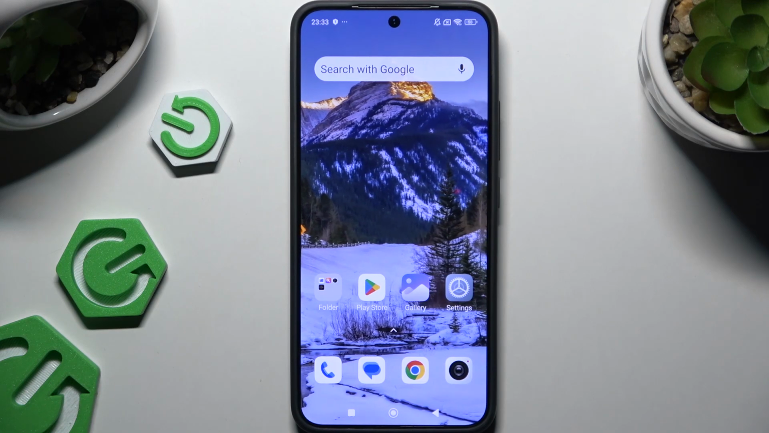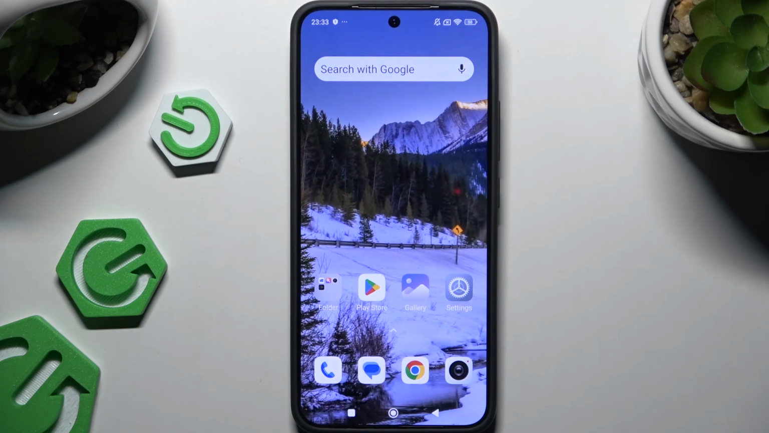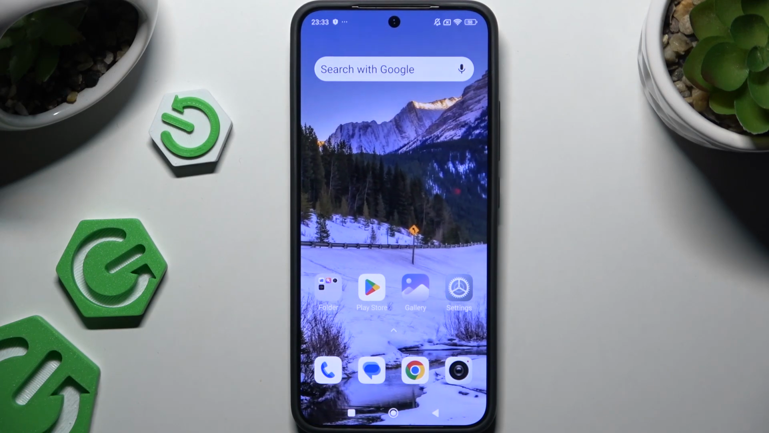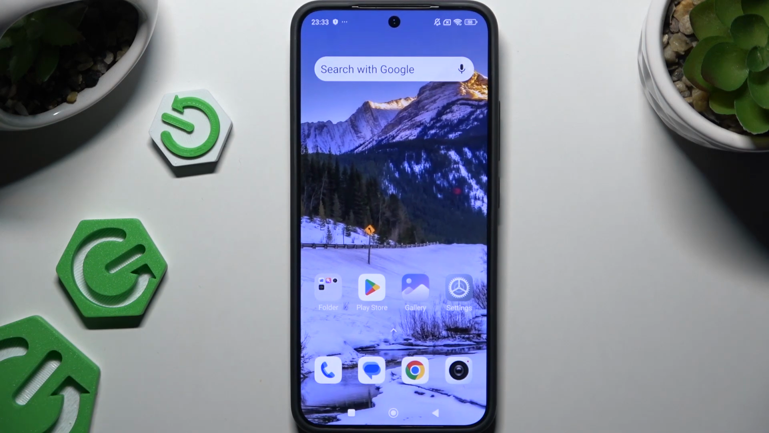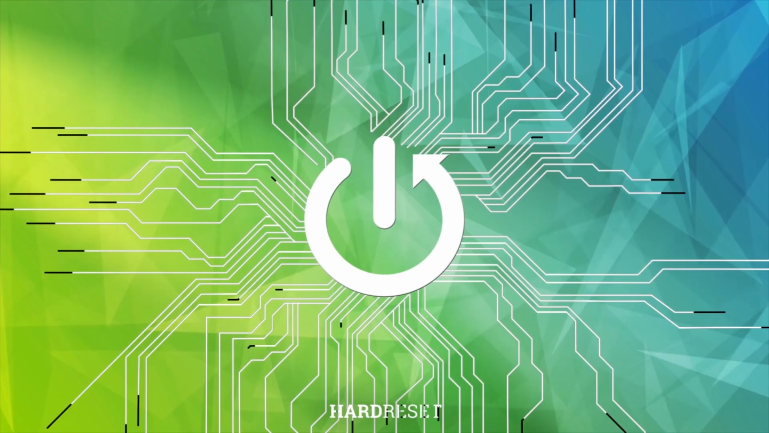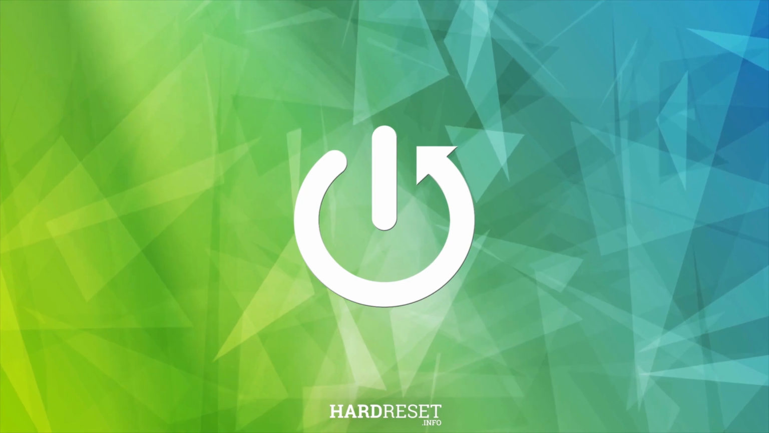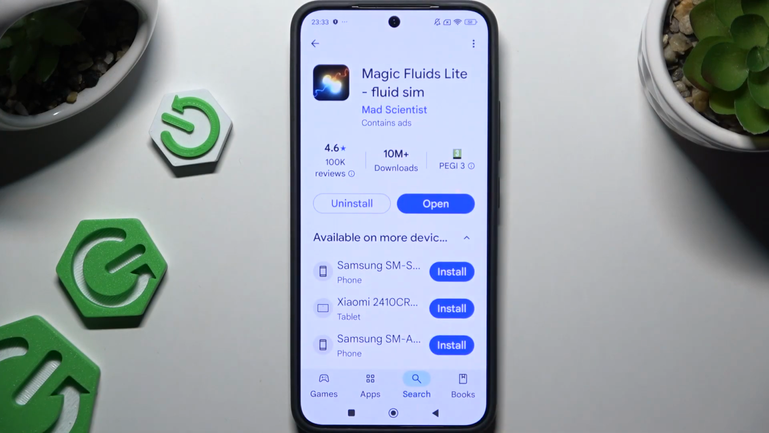In front of me is Xiaomi 15 Pro, and today I would like to show you how you can apply animated live wallpaper called Magic Fluids. Begin by opening Play Store and downloading free app called Magic Fluids Light Fluid Theme.